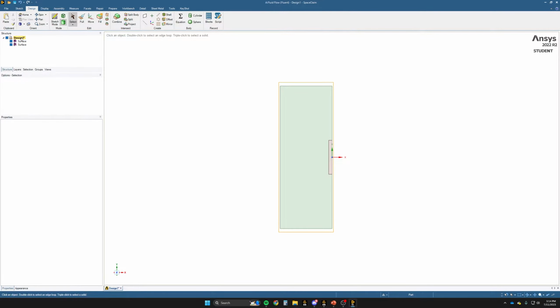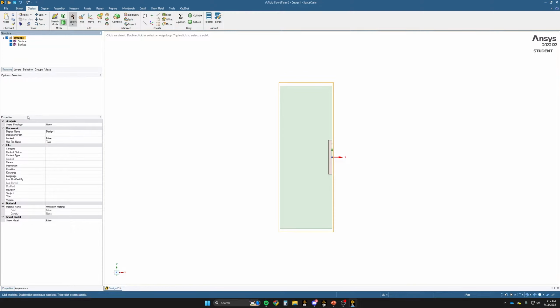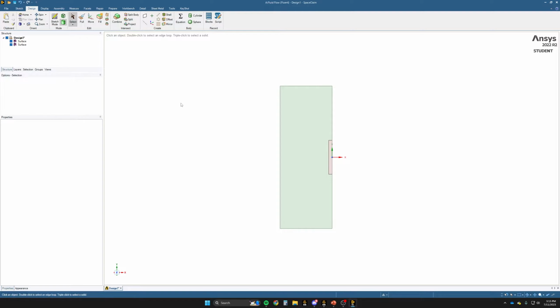To do that, we're going to select Design. We're going to come down here to our analysis and shared topology setting. And right now it's set to none. We're going to go ahead and set that to share. And now that that's done, we can go ahead and close out of here, go and mesh our model, and do our analysis in Fluent.